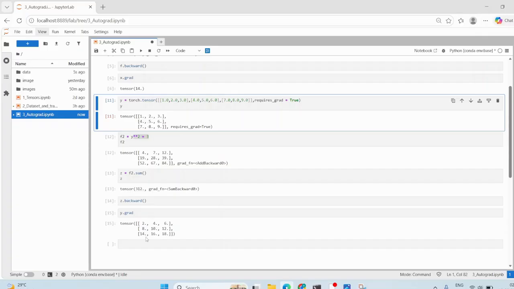So 1 is replaced by 2, 2 is replaced by 4, then 6, 8, 10, 12, 14, 16, 18. Right. So this is how autograd works.